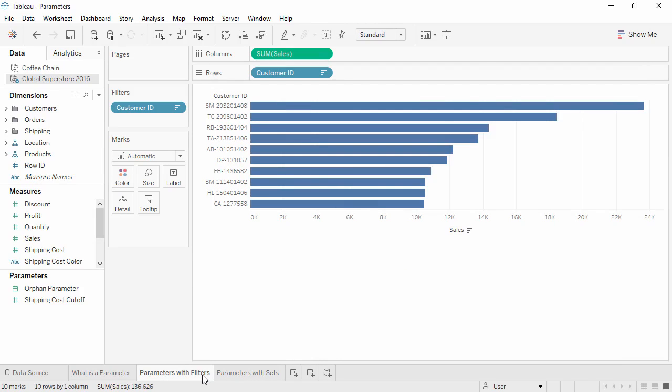Parameters are not the same thing as filters, but they can be used in filters. Here we're looking at the top 10 customers by sales. However, we could let the end user decide what top number of customers they want to look at by using a parameter.